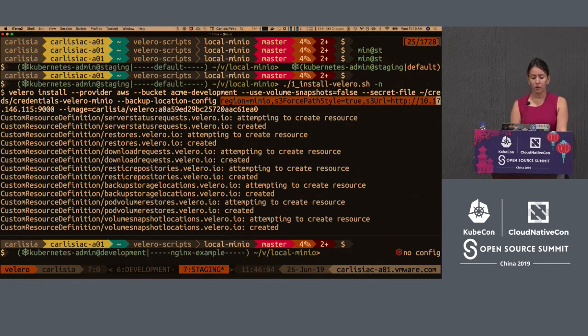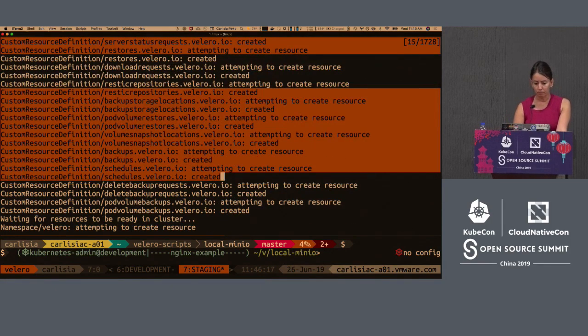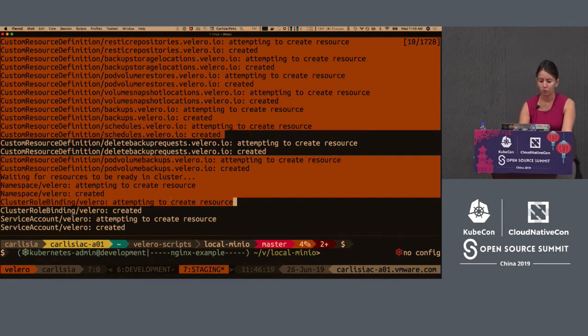And the way Velero works is it extends Kubernetes by the use of CRDs. So it creates CRDs for our requests, for restores, for backup, for download requests, Restic repositories, everything we do is through using CRDs.